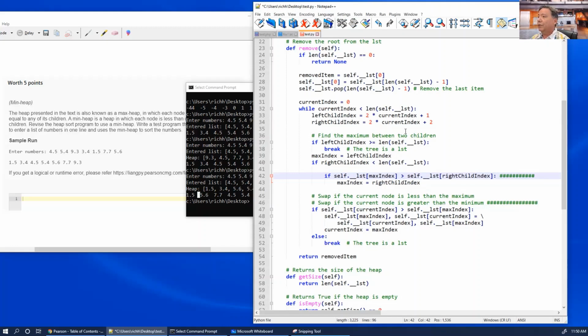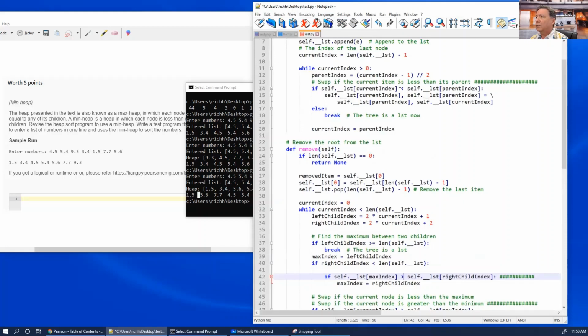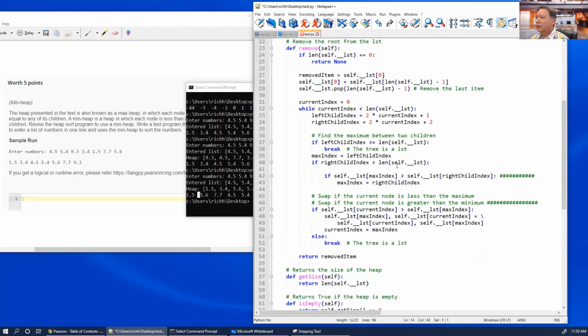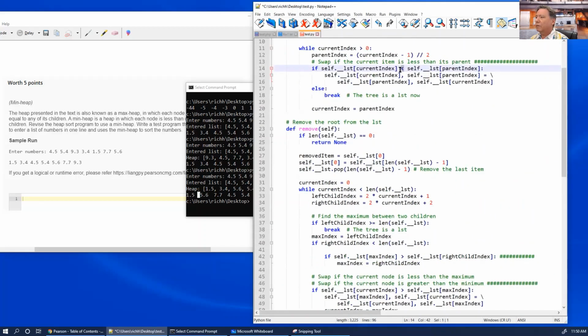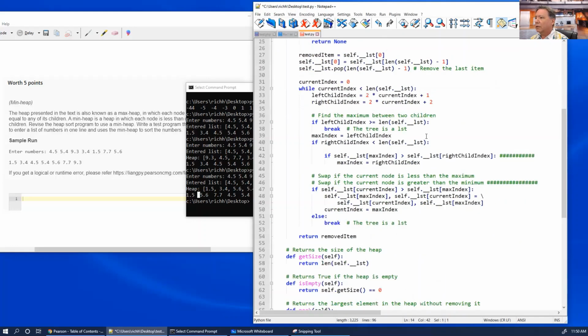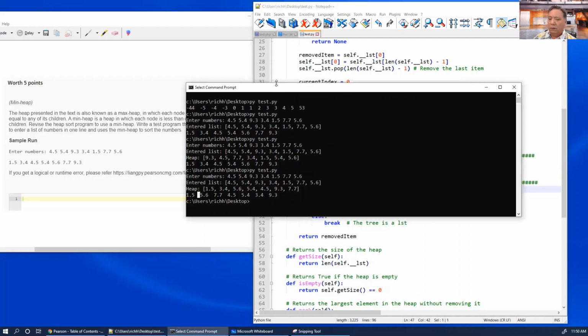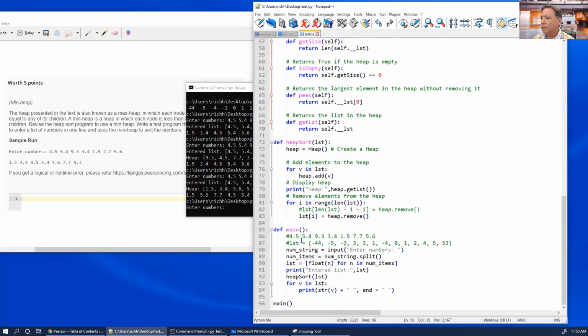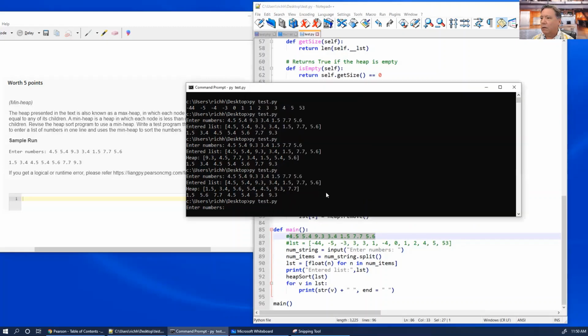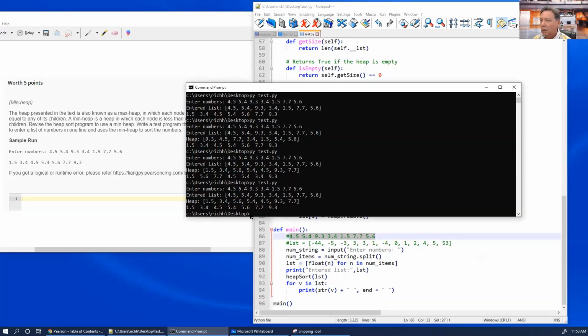All right, so I changed three greater thans. I changed this one, and I changed this from a greater than to a less than. I changed this from a less than to a greater than, and this one from a less than to a greater than. Let's save it now and see what it looks like. Enter numbers, copy, paste. And it looks like it worked.